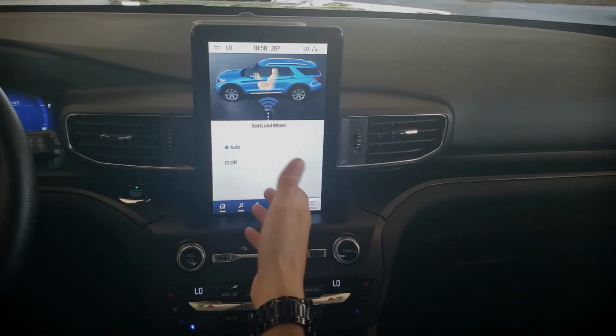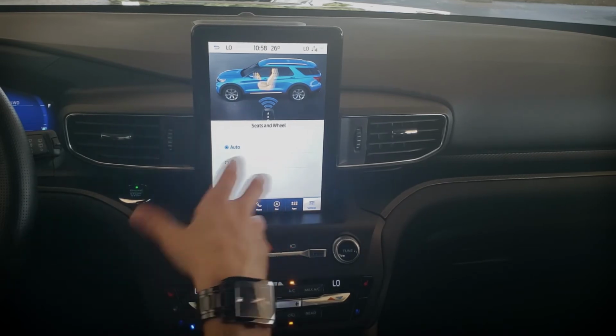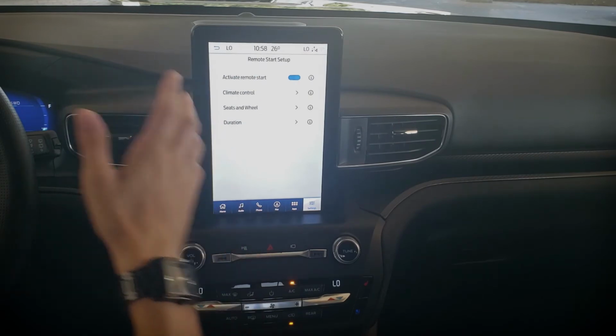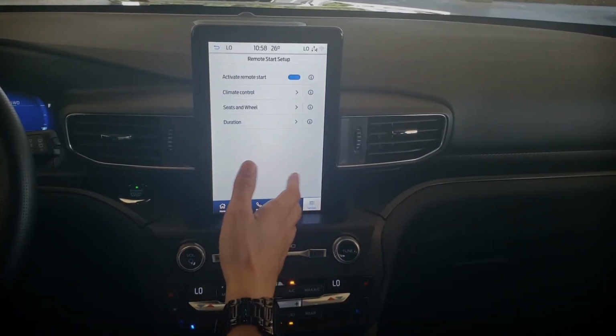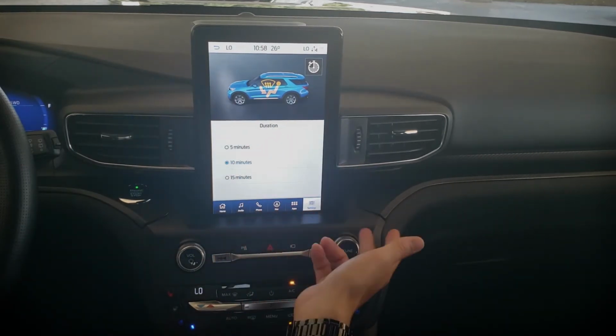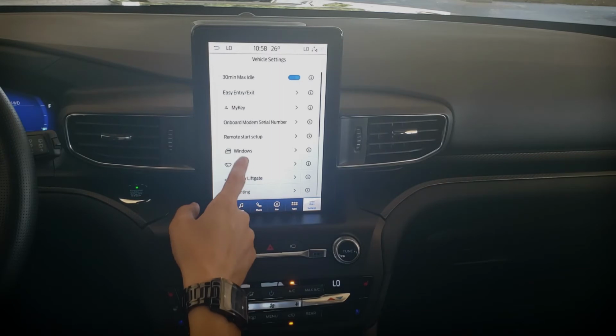Seats and wheel, when we remote start the vehicle, is it going to automatically turn those on as well? So is it going to turn our heated or cooled seats on as well, and our heated steering wheel? And then the duration of the remote start. So how long does it last for? So is it 5 minutes, 10 minutes, or 15 minutes? Okay, and our windows now.